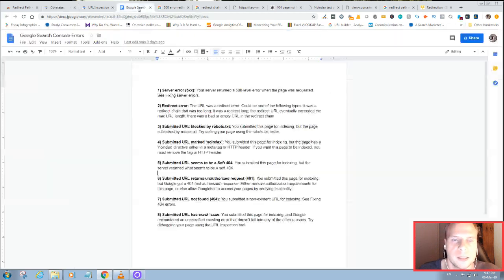So now moving on, 401 request, unauthorized request. Googlebot loves having as much access to your website as possible, so it understands your website to the best of its ability. In certain circumstances, there may be some plugins or some authorizations that are blocking the robot, aka the Googlebot, from accessing the page correctly.